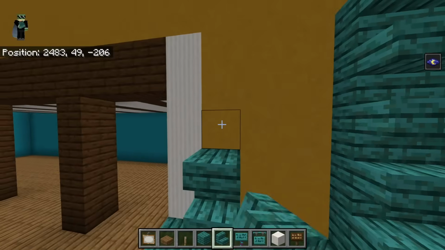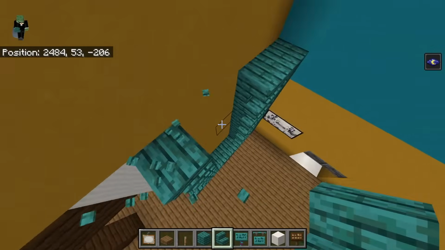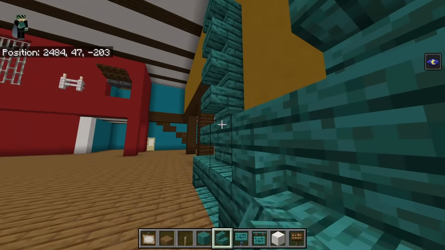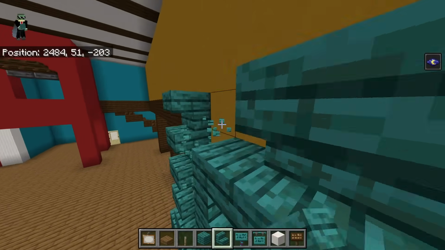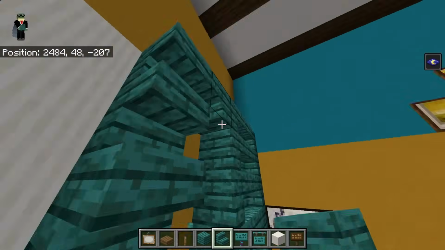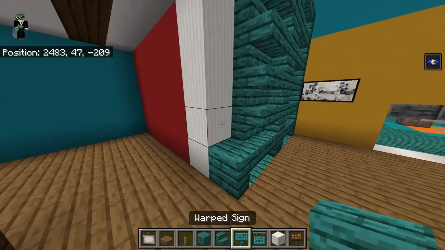Which will give you... Oh, I didn't think this through. There we go. It'll give you a bookshelf, basically.